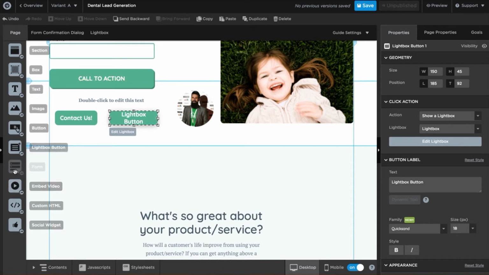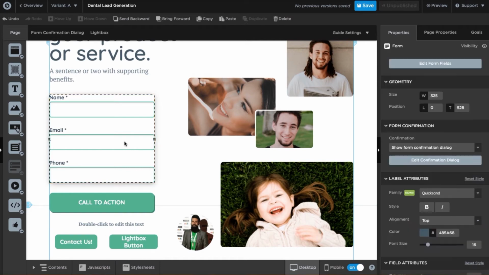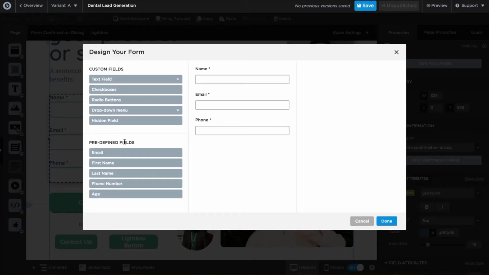The form option here is grayed out because you can only have one form per page, and this one already has one. So when I double click this form section, these are the three fields that we have available: name, email, and phone. And these, you can then pull in additional extra fields. So you can pull in a checkbox, a radio button, drop-down menu, or a hidden field if you're doing something like UTM parameters. They have predefined fields down here.